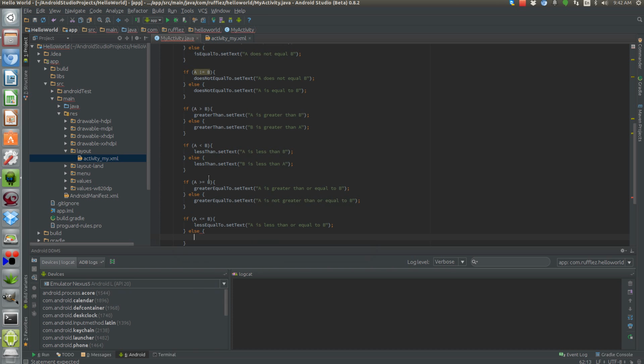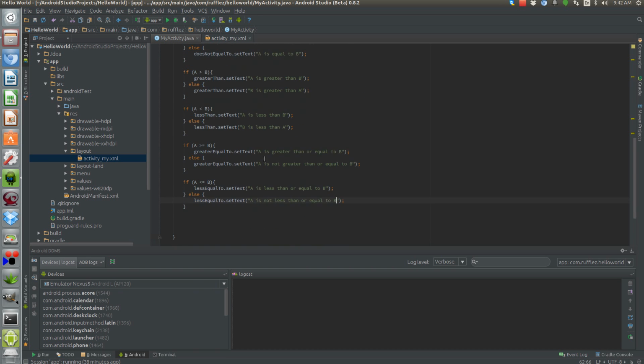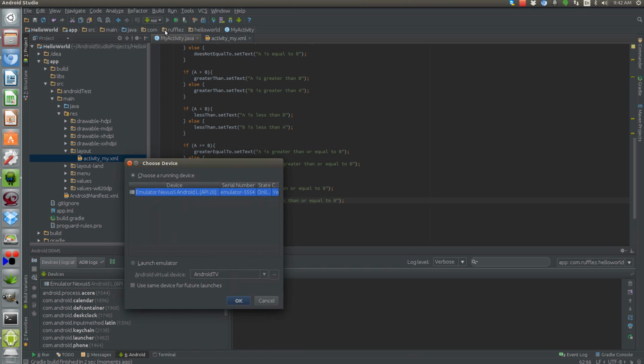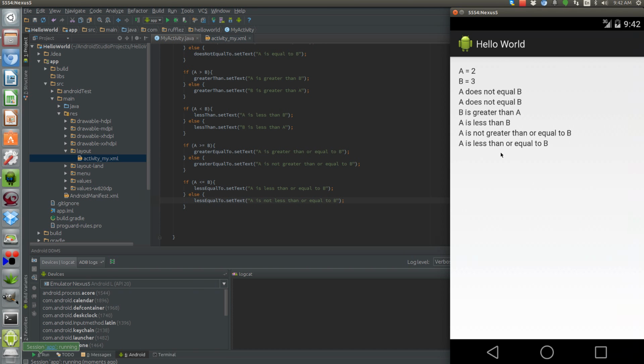Else, A is not less than or equal to B. All right, so here's all of our statements that rely on our relational operators. So when we run this, we'll get all of our statements, and these should all be true statements.